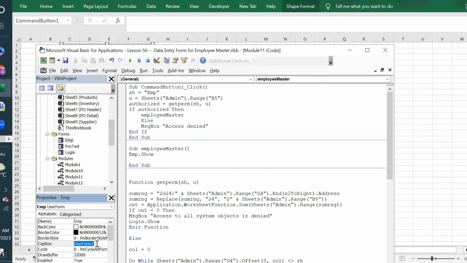So instead of user form one, we would write employee master, or we can display or edit, display or edit employee master.